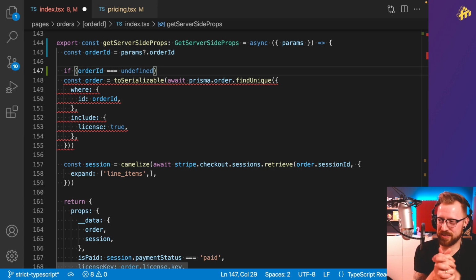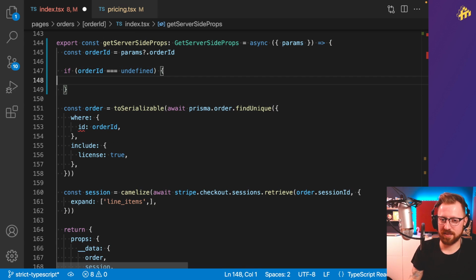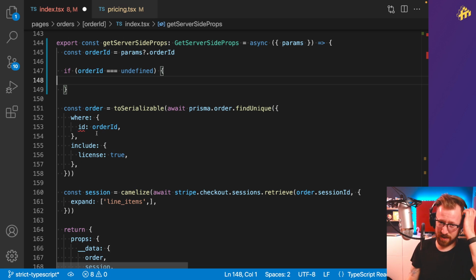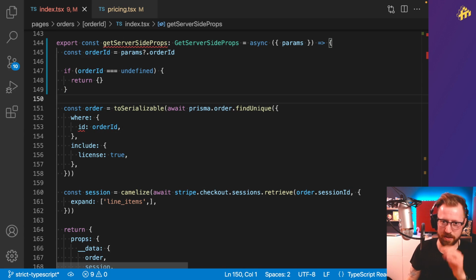And I could take it one problem at a time. I could just cover the case that order ID is undefined. Let's see if this guard clause is enough to make TypeScript happy. If order ID is undefined, return. No, it's not.